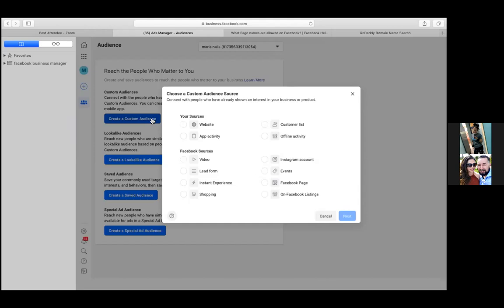Let's say, for example, I have a video and I'm running ads on a video. Well, then that would be Facebook sources, and that would be video. Let's say your video is 1 minute long and we're running a Facebook ad on that video. What we're going to be able to do is create an audience of those who watched it, but also those who watched it for only 10 seconds, or those who watched it for 25 seconds. It's a 1 minute video and we want to create an audience of everyone who watched it for at least 25 seconds. These are custom audiences.